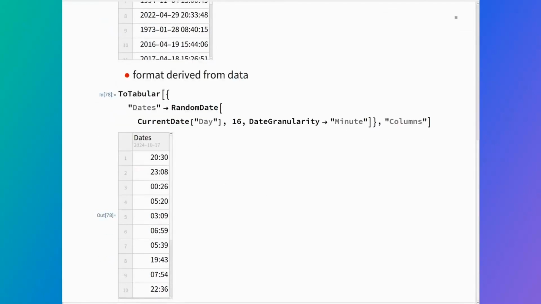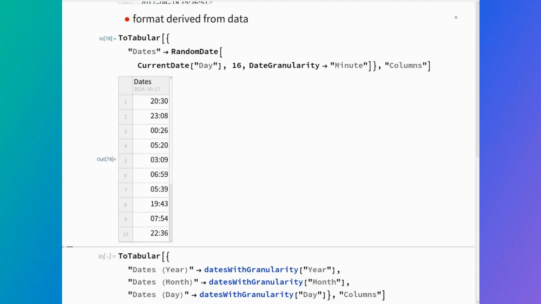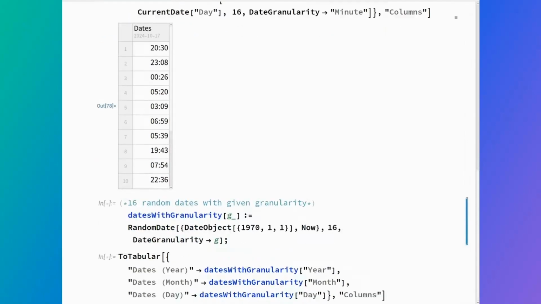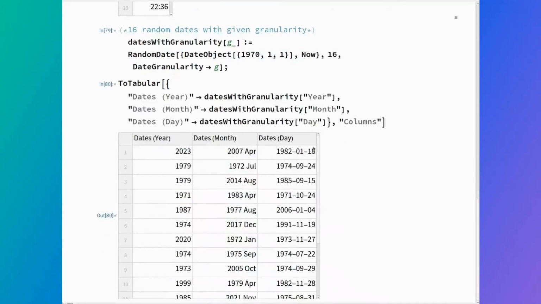It'll do this, and maybe if they're on different days, with also different granularities. So I'm just going to create a quick function here. It creates 16 random dates with a specific granularity, and then I'll use that to make some different columns in this tabular. They're just random dates, but for the ones specified with a granularity of year, that's the only part of the dates that's shown. Similarly for month and day.